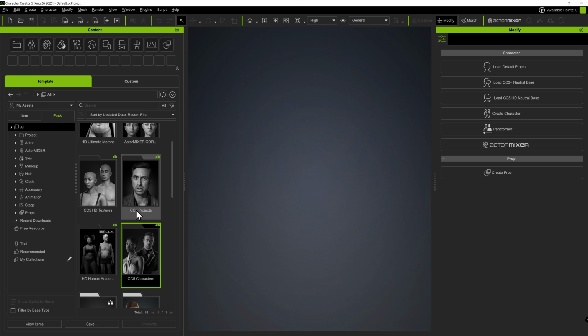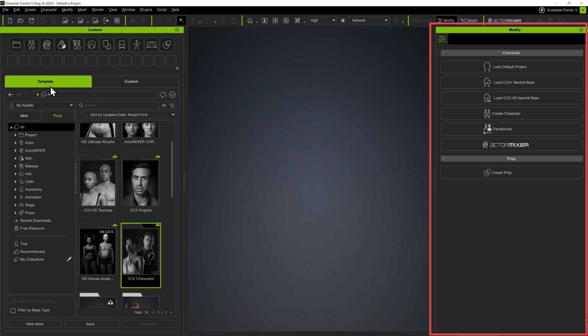To keep everything organized, items are grouped into packs, making it much easier to browse and manage your files. On the left, we're currently in pack viewing mode, which means all content is displayed inside its corresponding pack. Above, you'll see two tabs, the Template tab, which contains all the official content, and the Custom tab, which stores all of your saved custom items. On the right, you'll find the Modify panel, which is where you can adjust settings and make modifications to whatever is currently in your scene.